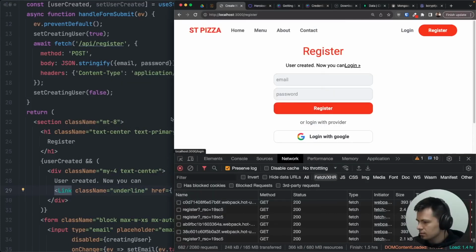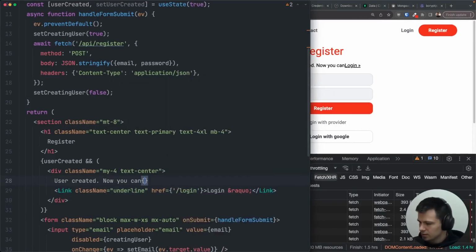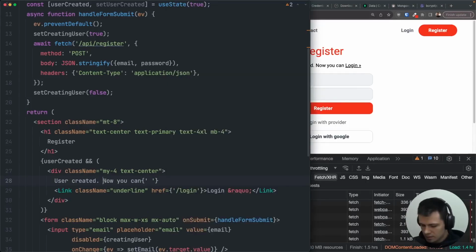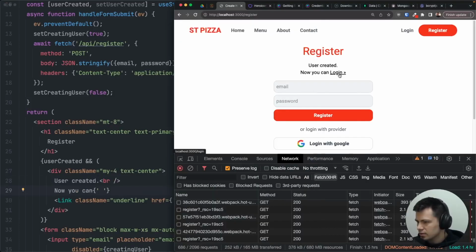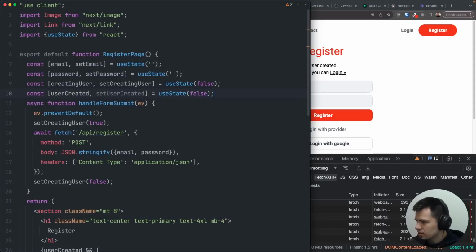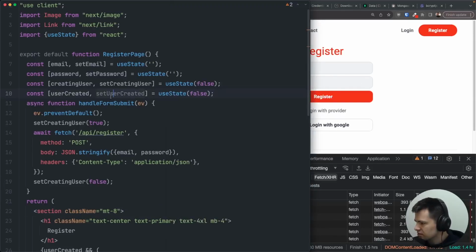Underline. Now you can log in. Yes, I also want to add a space here. Now you can, yes, and maybe a break line here. User created. Now you can log in. Yeah, so let's now set it to false. And now let's check if this will work.